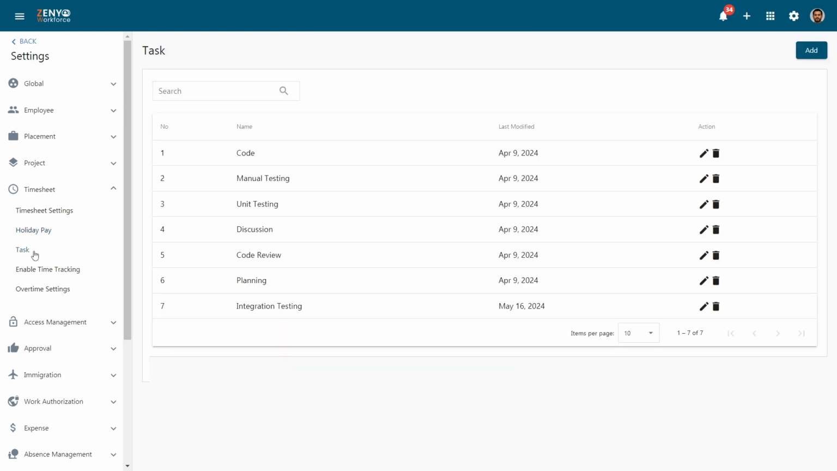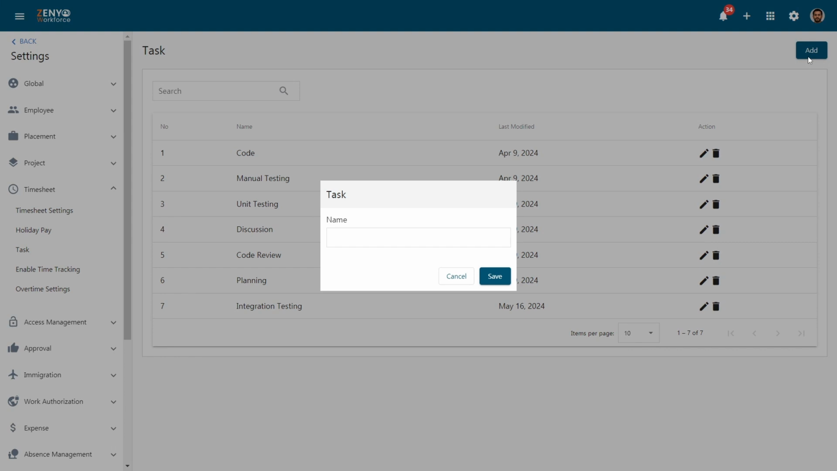Creating tasks aids in providing accurate time estimates for the duration employees spend on each task when they enter their timesheets. You can view a list of tasks, including the serial number, task name, last modified date, and available actions. Click the Add button to create a new task for your employee. Enter the task name, and then click Save.